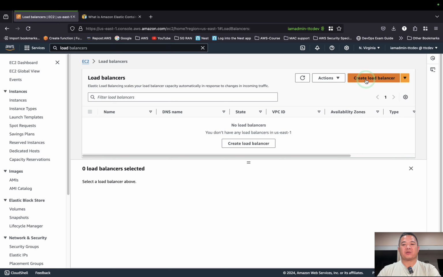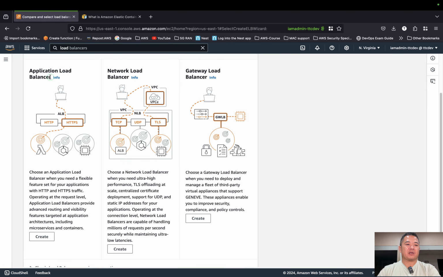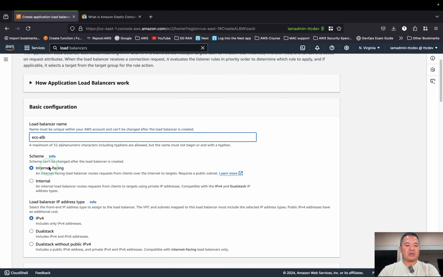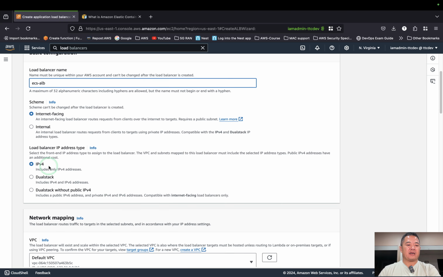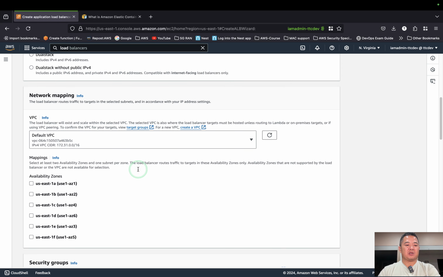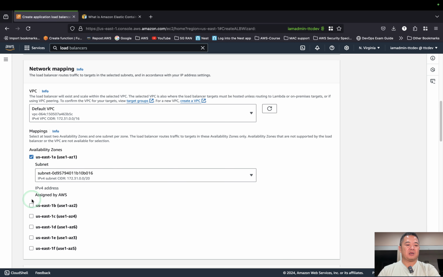So for our load balancer, we'll hit create load balancer. We'll choose application load balancer for HTTP traffic. So we'll hit create. We'll call it ECS-ALB. It has to be internet facing. And then we'll leave here as IPv4 default. We'll choose the default VPC. And for load balancer, we need to have 2 availability zones. We'll choose A and B.